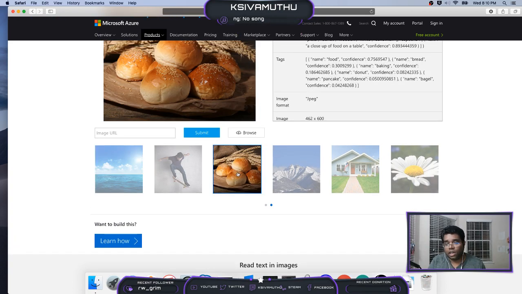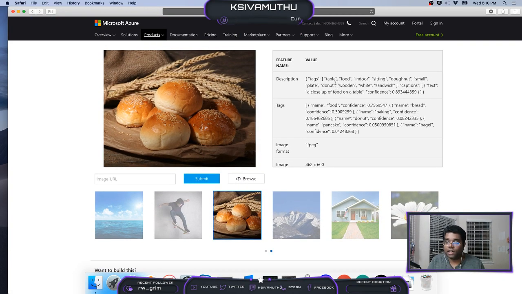Now let's see a couple of things here. It says it has table, food, indoor, sitting, and donut and all. That's cool, right? So these are the things we need for computer vision. Basically, computer vision is machine learning trying to predict or trying to see as a human.